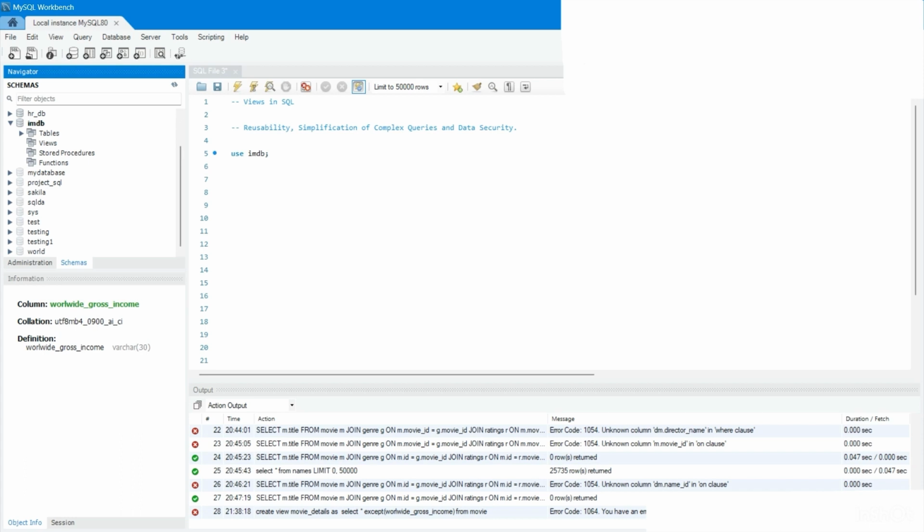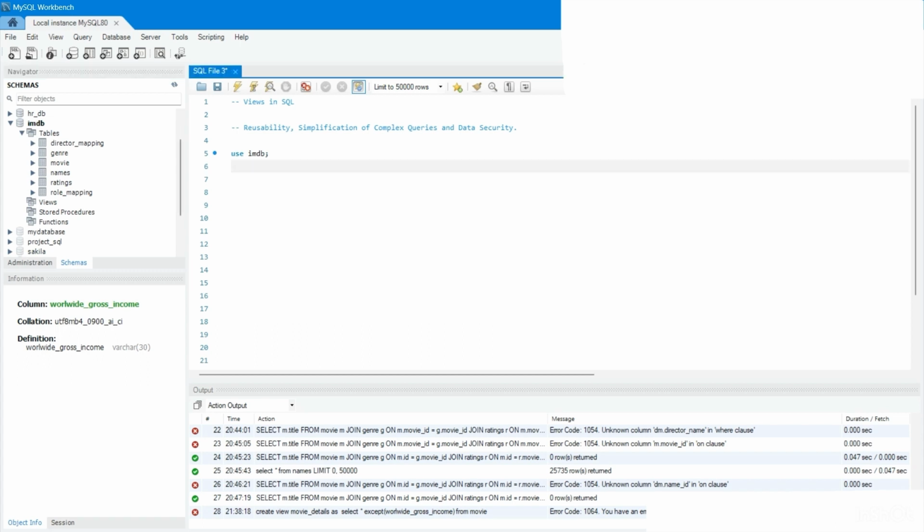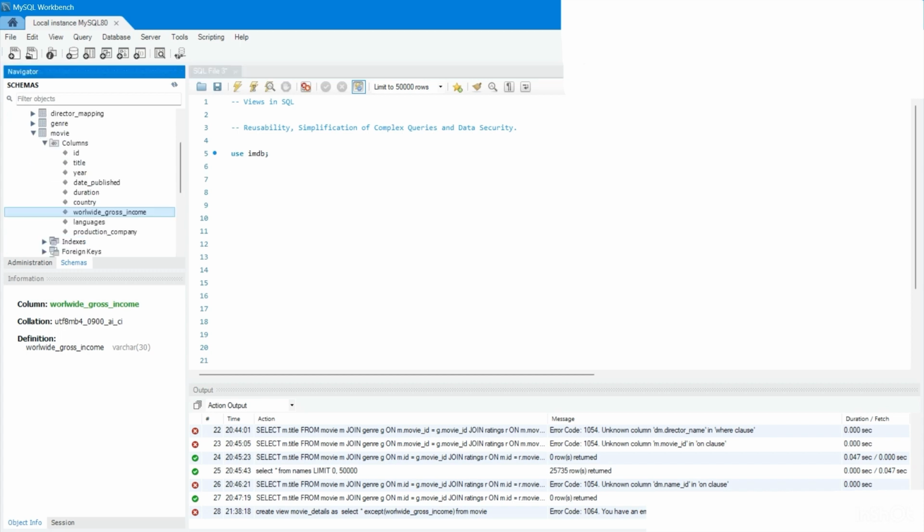Let us see views in action. We will use a popular database, IMDb. We know that views are used for reusability, simplification of queries, and data security. Let us take the table movie from the database. It has columns such as ID, title, year, date published, duration, country, worldwide gross income, language, and production company.